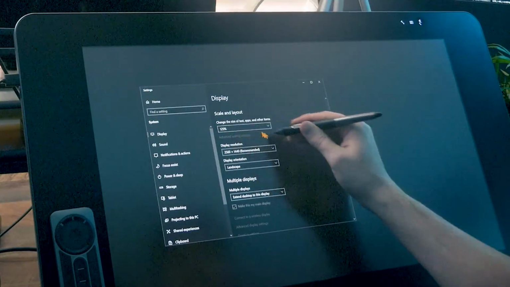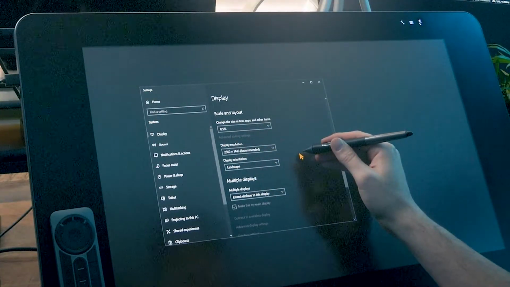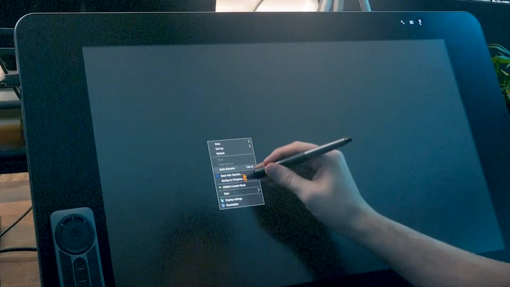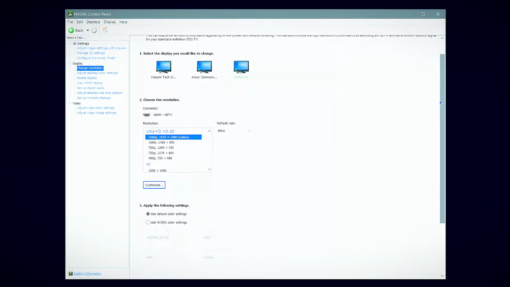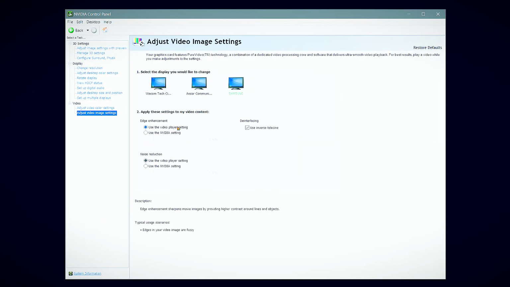If you're having any issues with the image displaying correctly on your displays, check your GPU control panel. I can do that by right-clicking on my desktop. Look for options to adjust your display.